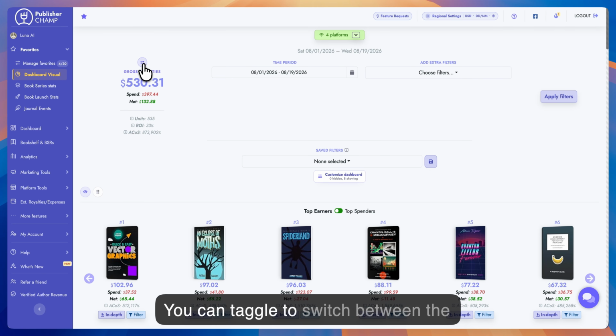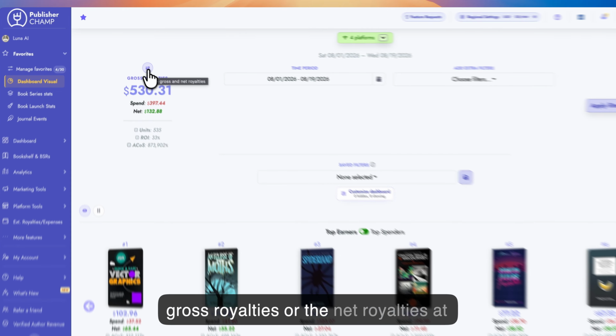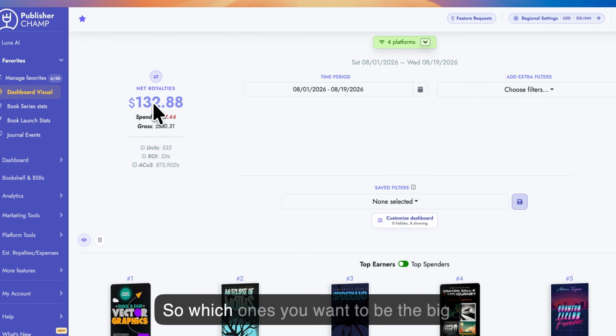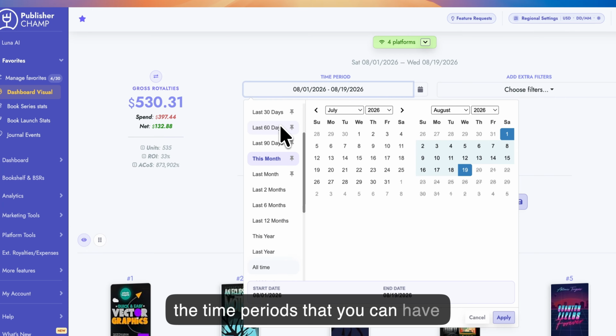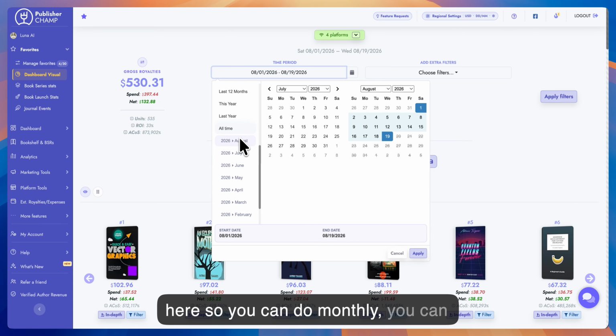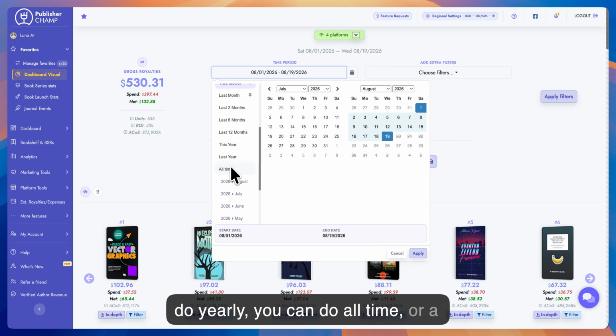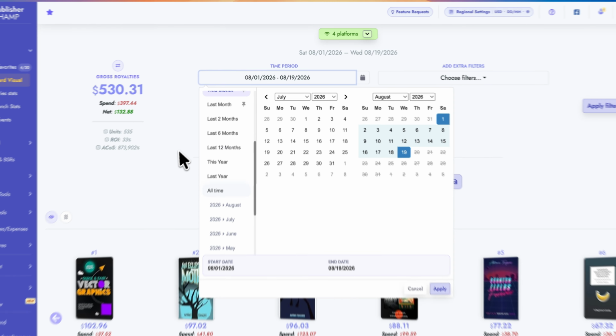You can toggle to switch between the gross royalties or the net royalties at the top, so which ones you want to be the big number. You have a selection from all the time periods that you can have here, so you can do monthly, you can do yearly, you can do all time or a specific time frame.